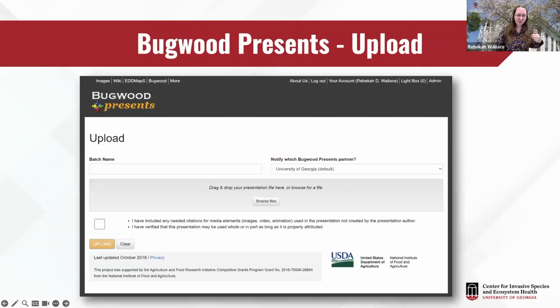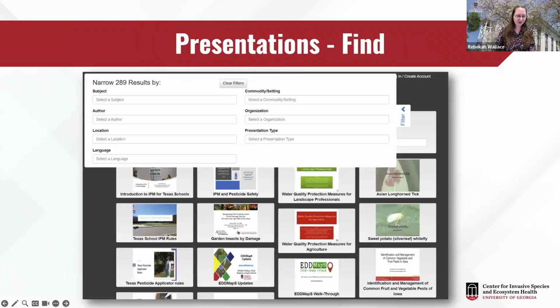When you click on start uploading, it takes you to a file uploader. And again, it asks you a couple questions, and you can contribute your presentation for upload. There is, again, a judging session where someone physically goes through these slides to make sure that they're appropriate and should be included. And there's also a data entry portion as well to cover, okay, what subjects does it cover, what commodities does it cover, and so forth.